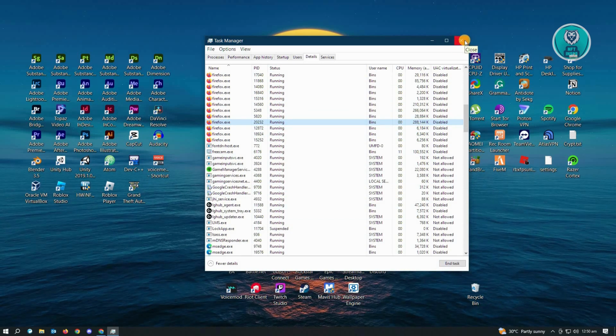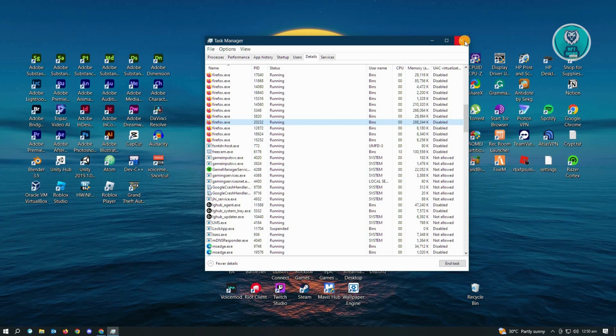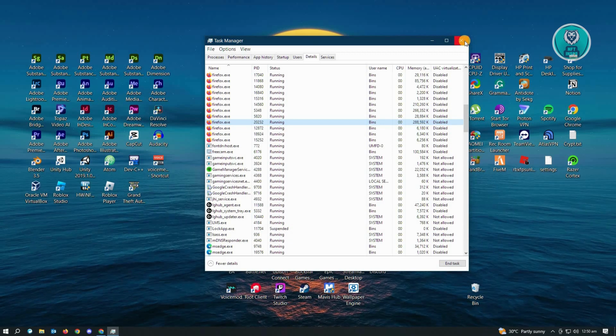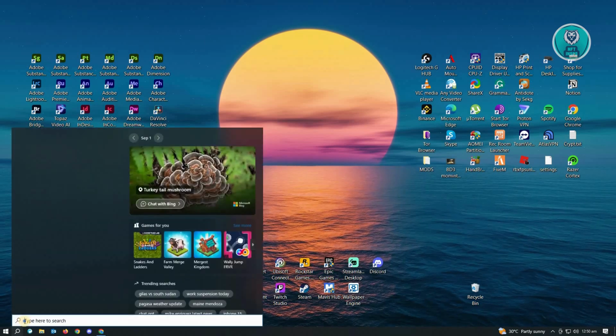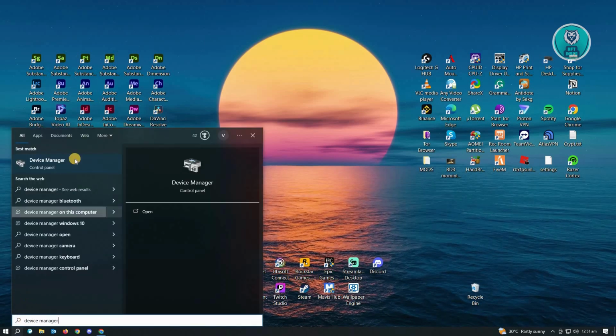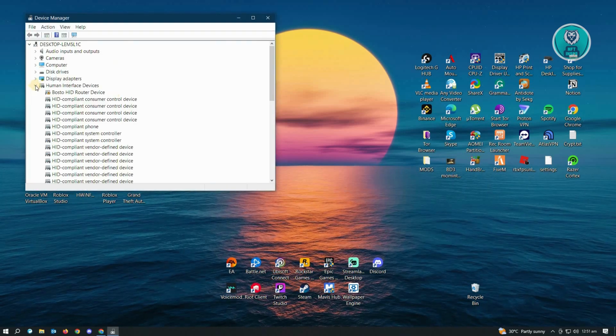Now, once you've done that, the next thing that you could do here is we want to make sure that we have the latest updates on our driver or display adapter. So here, let's go ahead and go to Windows Search. And here, you want to go to Device Manager. Open this up and you want to look for display adapters.